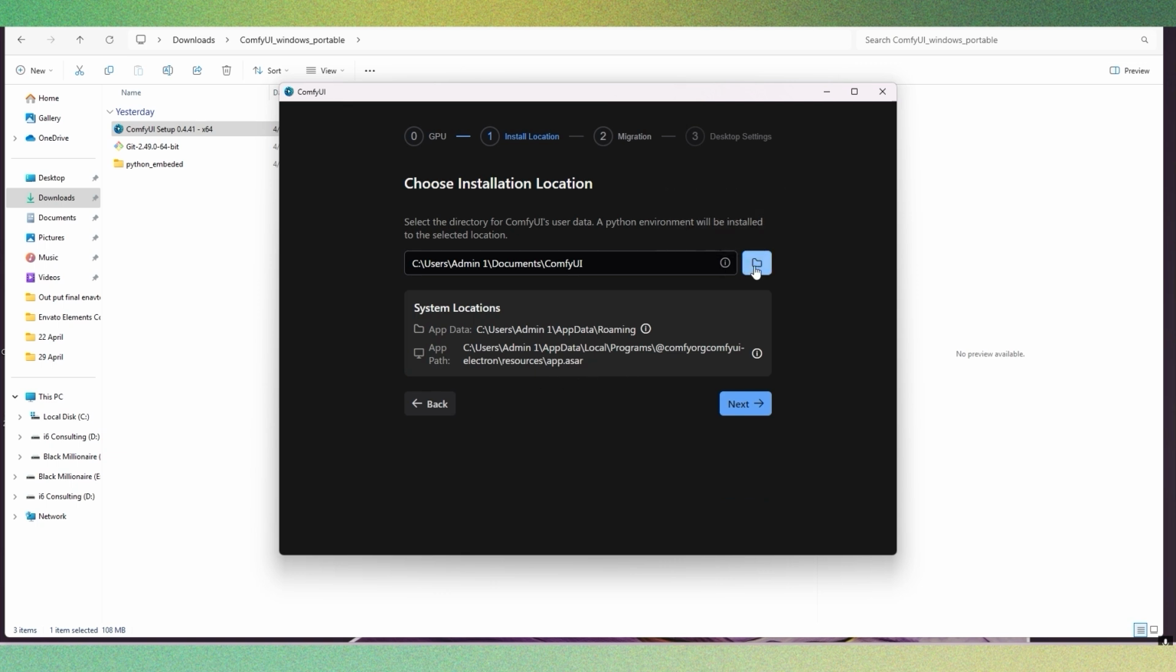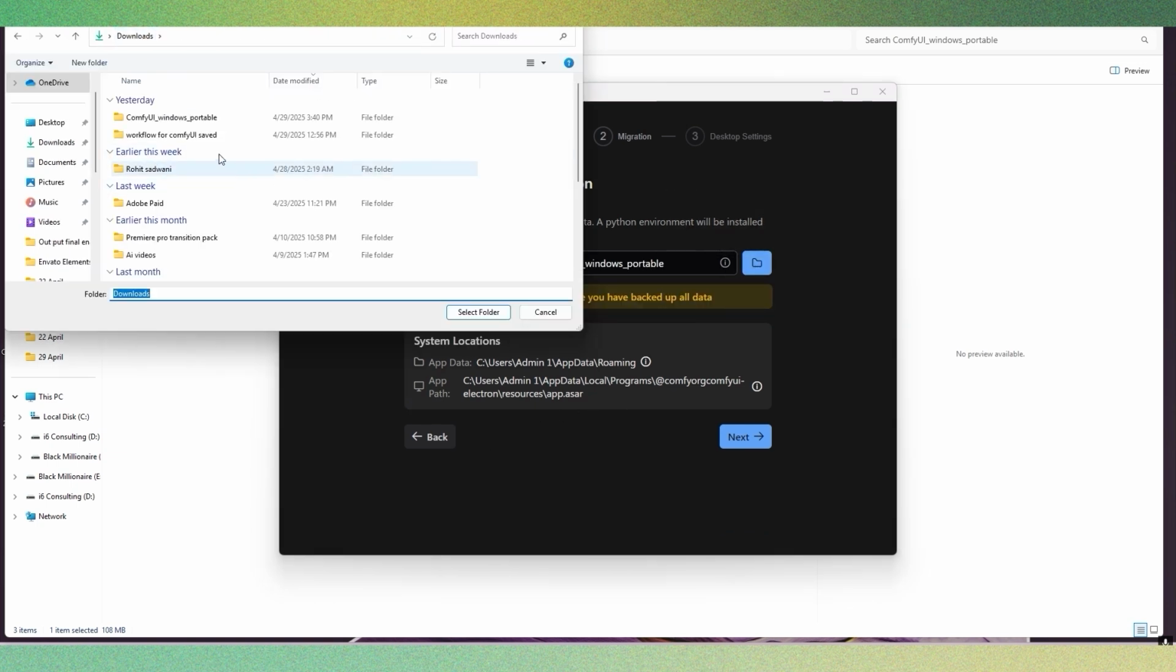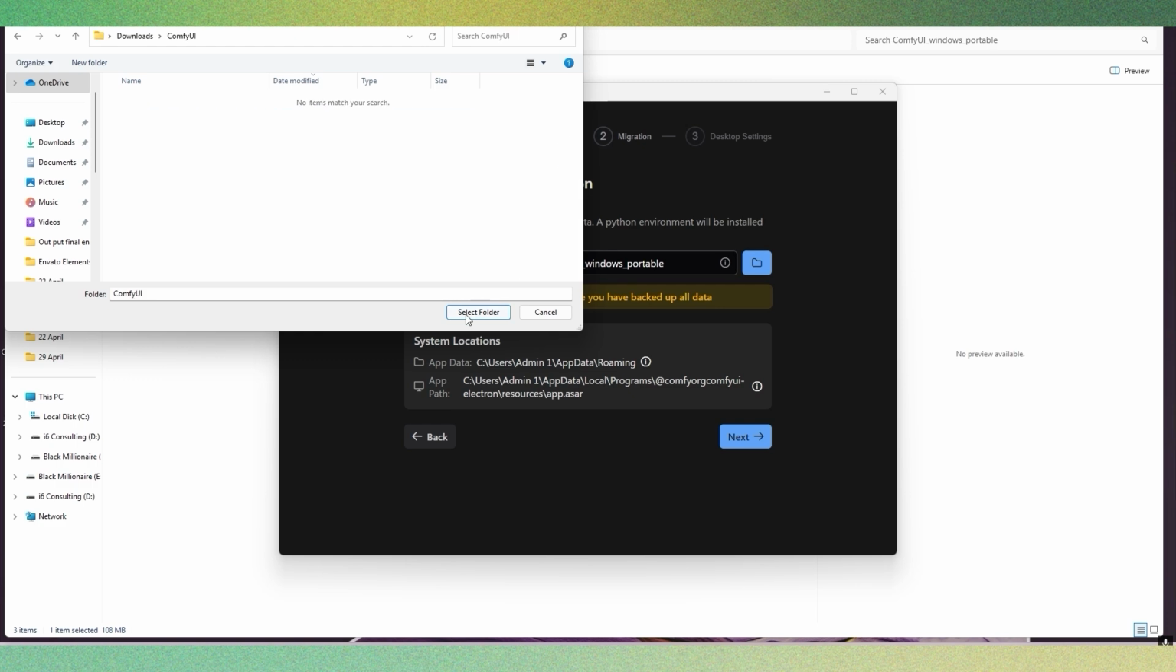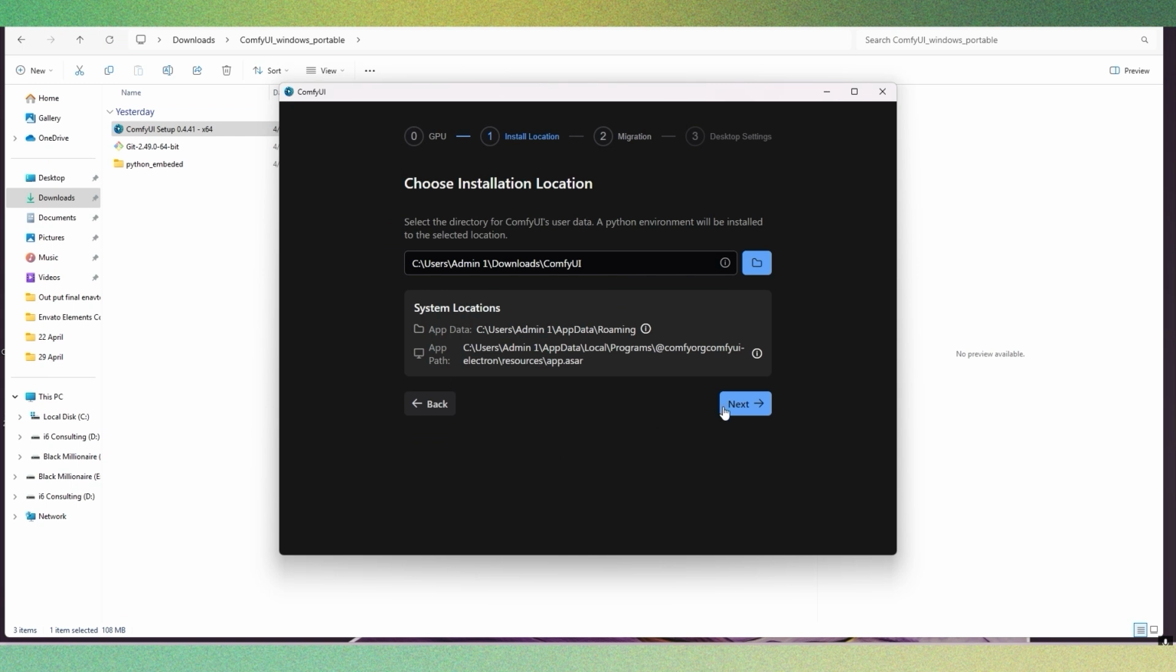Instead of installing it in the C app folder, let's install it somewhere else. Let's install it in a new folder, that is a new ComfyUI folder. Select the folder and install it there. Here is the system location ComfyUI is going to use, on the C drive: AppData, Roaming, ComfyUI electron source. Press next.